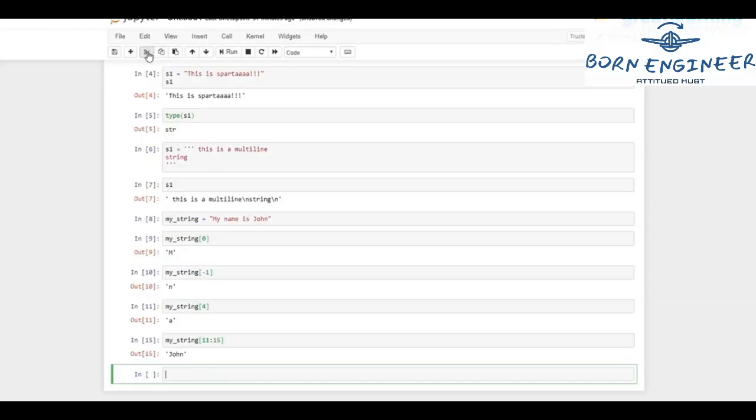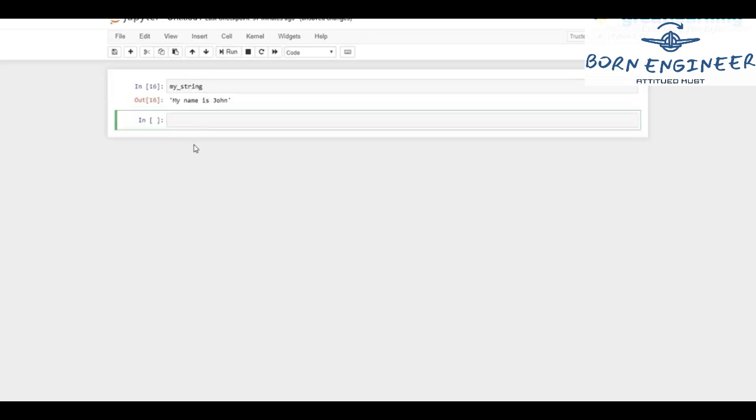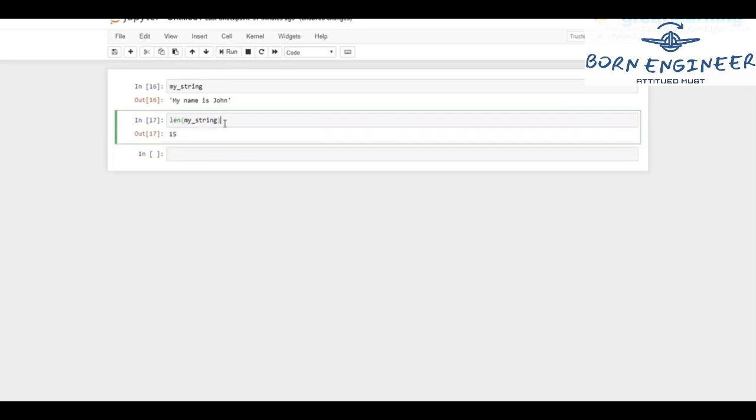So let me just actually cut this off. Let me have a clean notebook first. So I'll type in my string, which is my name is John. As you see, M is capital and J is capital. Now I want to start off by checking the length of the string. So I'll use this len method, and inside this I will pass in the myString variable. As you see, the length of this is 15.